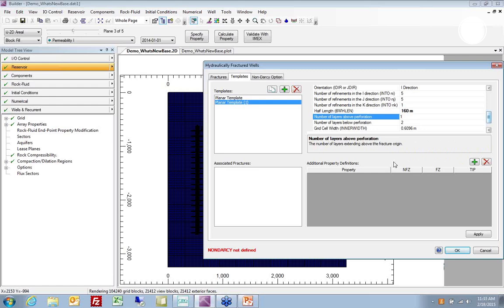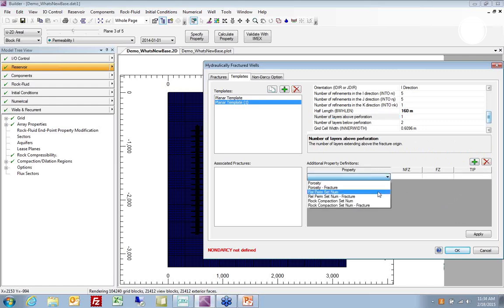As well, if I want to add in any other properties associated with the well, I can do so in the lower section. So for example, if I wanted to adjust the relative permeability sets for the matrix and the fracture, I can select from the properties listed. So I'll select relative permeability set number. I'll use set number 1, which represents the relative permeability behavior in the matrix area. And I'll select set number 2, which has different relative permeability to represent the behavior within the hydraulic fractures.